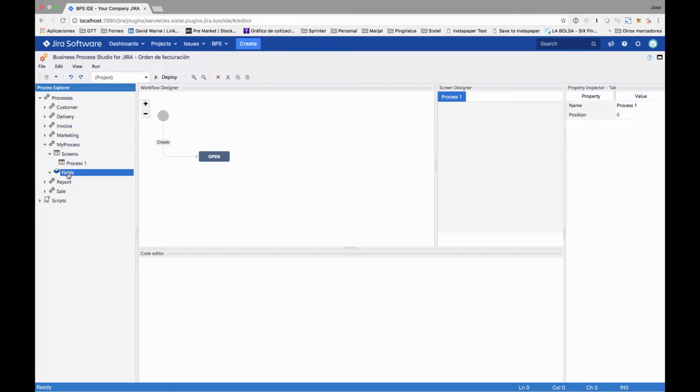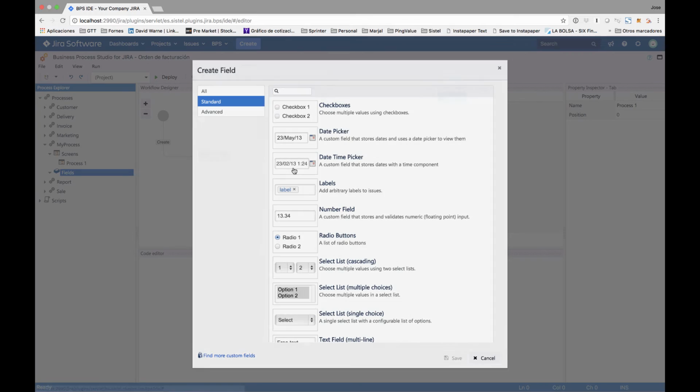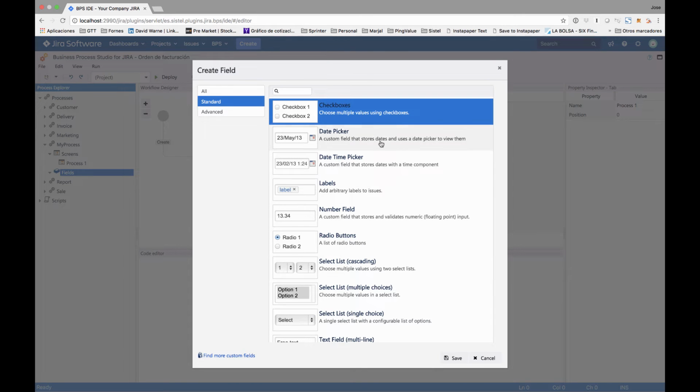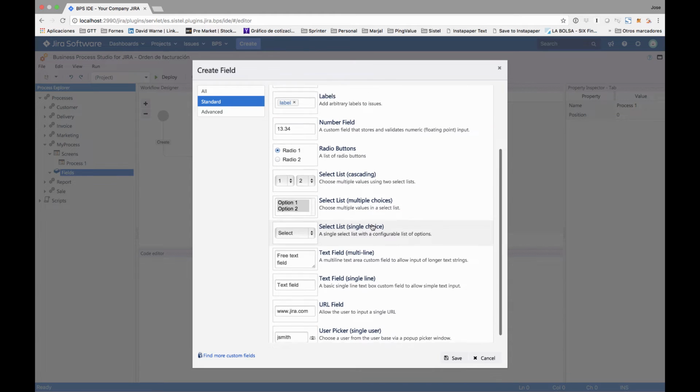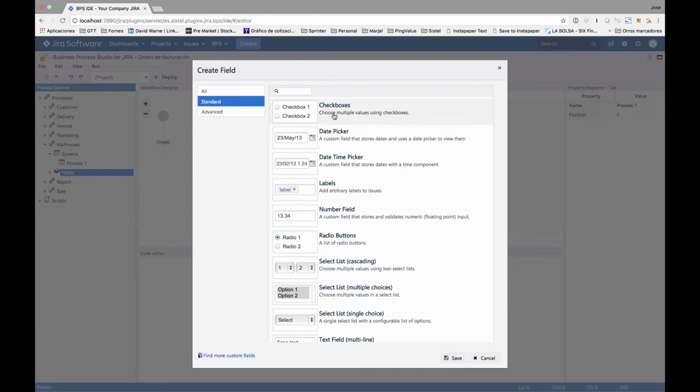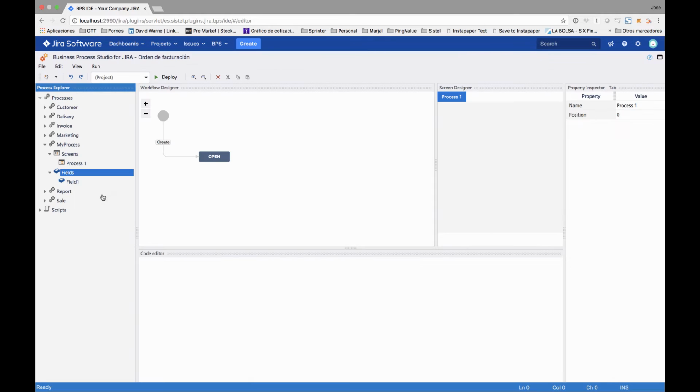Initially, this process has no fields, so I'm going to create a new one, file, new field, and then I choose one of the types that are built in, or if you have installed plugins, this works also with those custom fields you have from the plugin. So you create the field, it's named field 1, you can change it and name it, I don't know, my field. Okay. Once you have it here, you can drag and drop it.